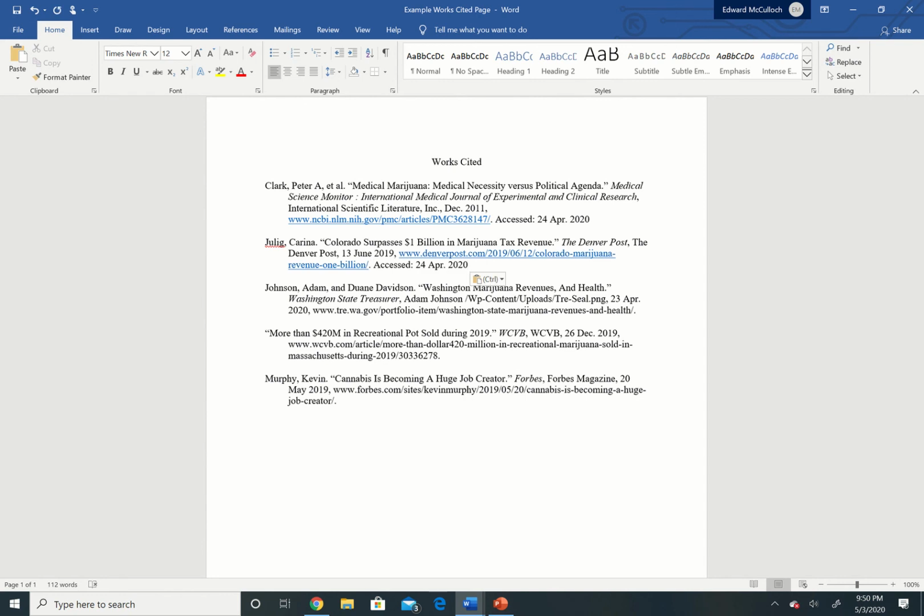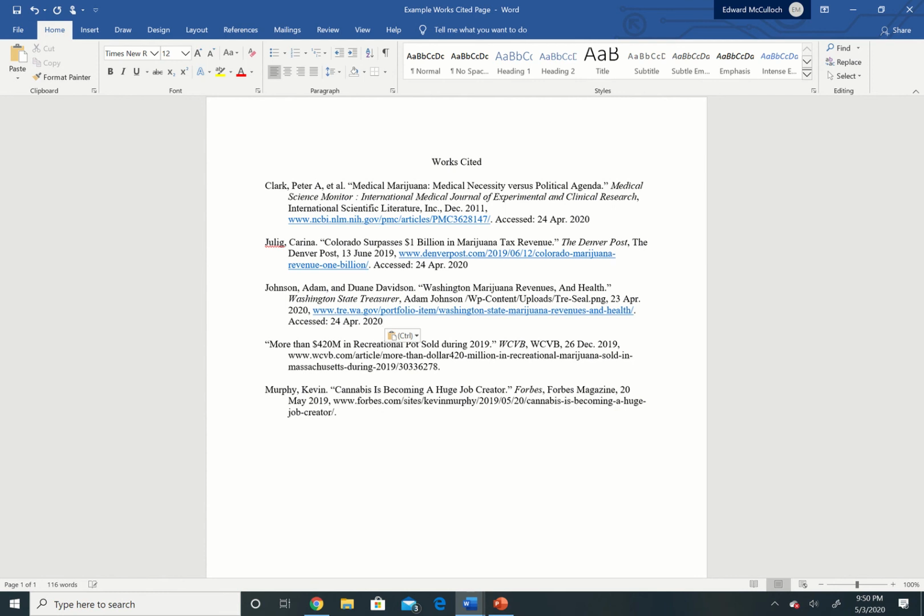paste. Okay, go down to the next line, paste. Go down to the next line, paste. Go down to the next line, paste. Okay, this is your example Works Cited page in alphabetical order.